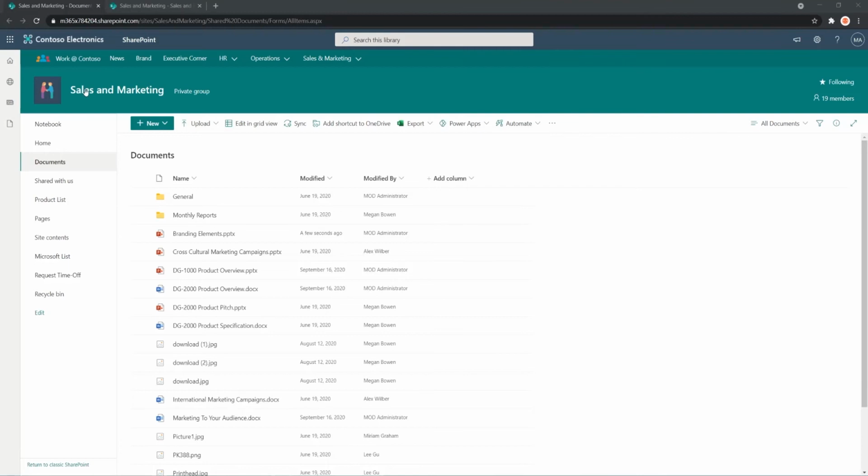So here I am in my sales and marketing site, and I'm looking at my documents, document library. And the check-in, check-out feature, what it does is it ensures that no other users can modify this item while I have it checked out. Let me show you what that looks like. So I want to work on this branding elements PowerPoint, and I want to just make sure that no one else is going to be working on it at the same time as I am.